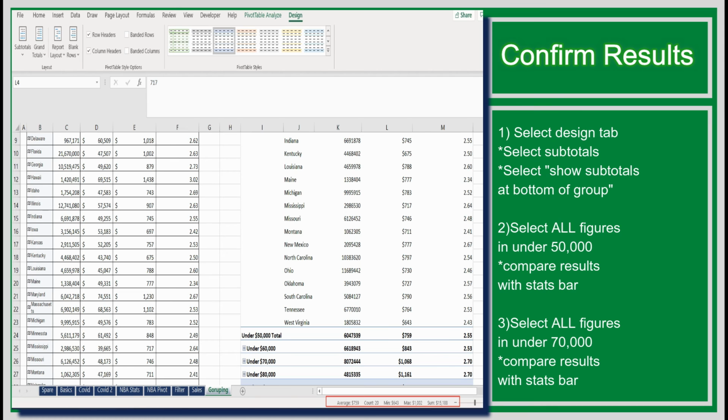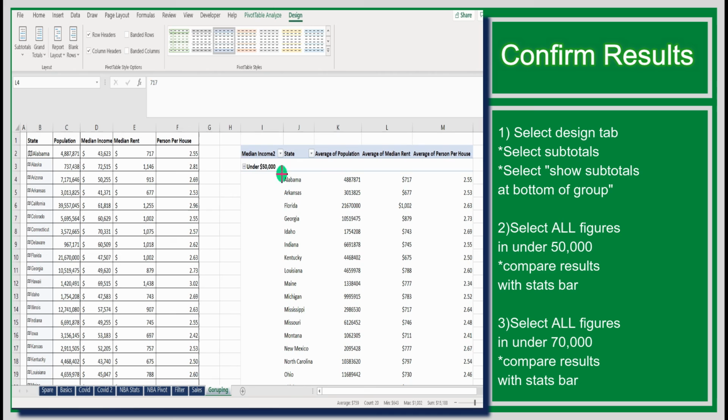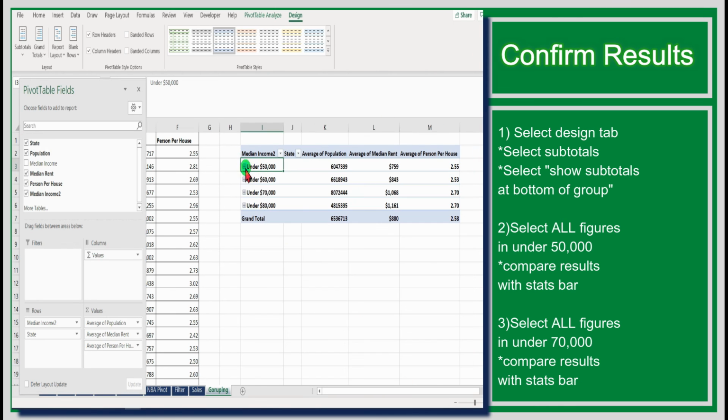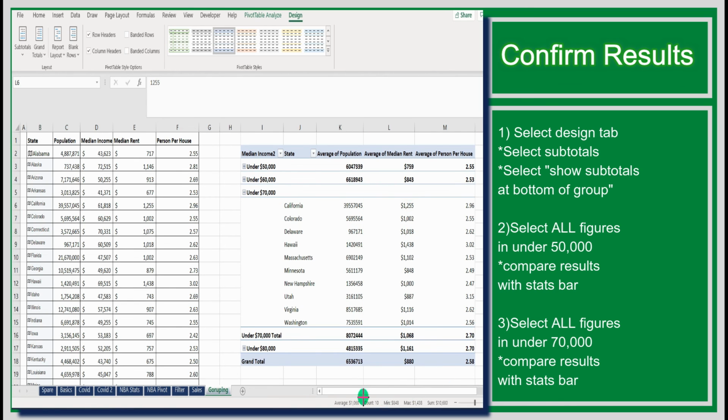Let's go ahead and confirm the under 70 group, and then we'll wrap up the lesson. Let's collapse under 50,000. Let's expand under 70,000. Let's go ahead and select the figures for this group, and we should come up with $1,068. And as you look at your statistics, you will see that that information aligns, and you'll also see the minimum and the max. So feel free to check the rest of your information. I'm going to go ahead and wrap the lesson up.